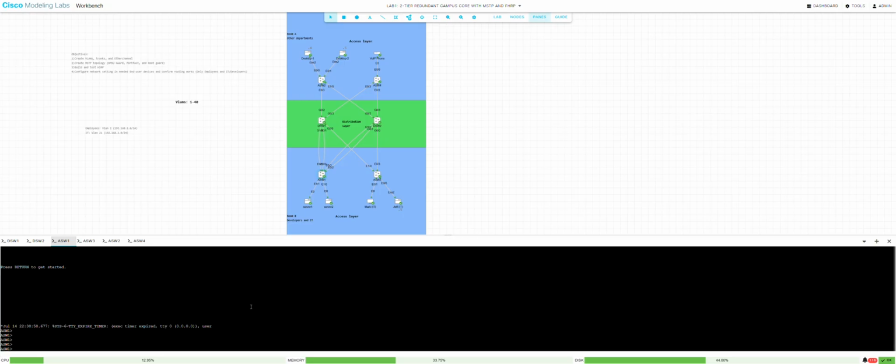And also BPDU Guard, to make sure that if someone disconnects this server right here and connects another switch, whenever the new switch sends a BPDU, it blocks the port. So we can see right here, show running-config interface Ethernet 1/0, but it will be really the same for the other one. You can see right here how we enable PortFast and BPDU Guard, as we were saying.